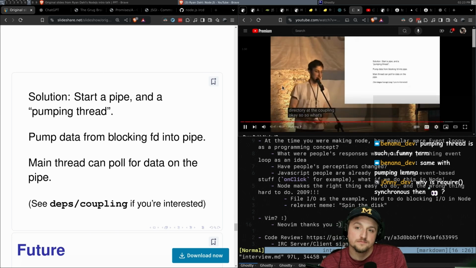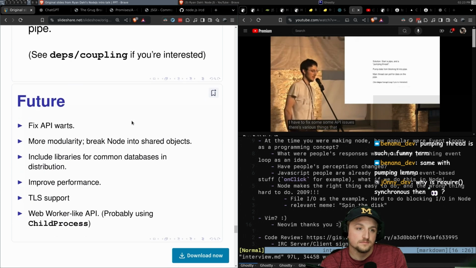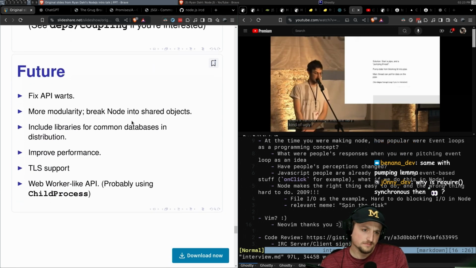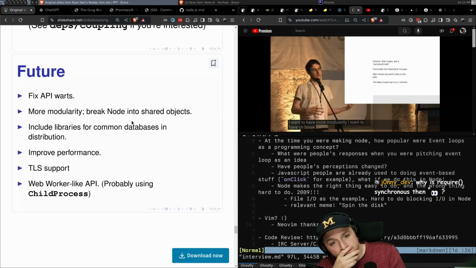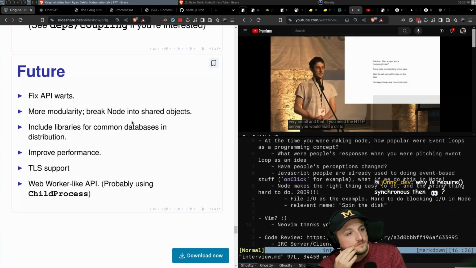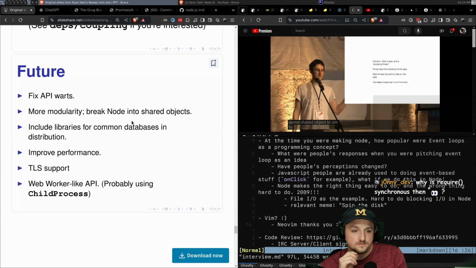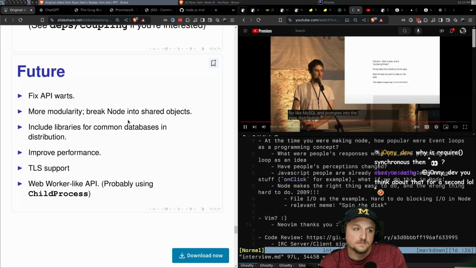Okay, so what's next? I have to fix some API issues. There's various things that are kind of ugly. I want to have more modularity. I want to break up the libraries into DLLs so that the core node process is very small, and if you need the HTTP server, you would load a DLL or shared object to get the HTTP parser, for example. I'm going to include some libraries for MySQL and Postgres in the core distribution.